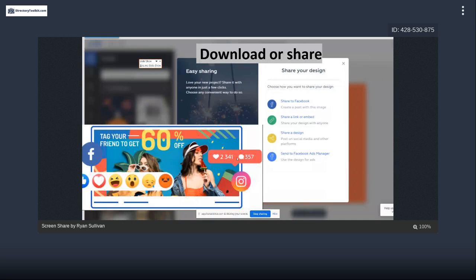And then finally, you can download or share those, so you can instantly share it to Facebook from the system. You can share a link or embed the actual photo inside of your website or your other platforms, and you can share a design with other people, and then you can send it directly to Facebook Ads Manager as well, and you can use that design for any advertising that you're doing directly in Facebook right within the platform.